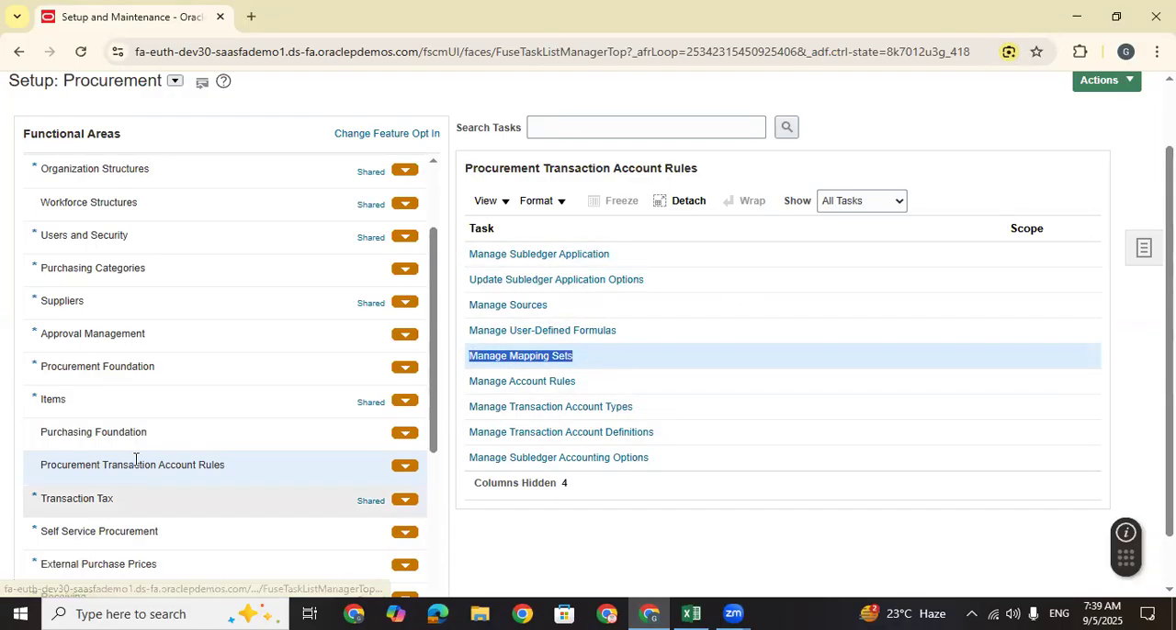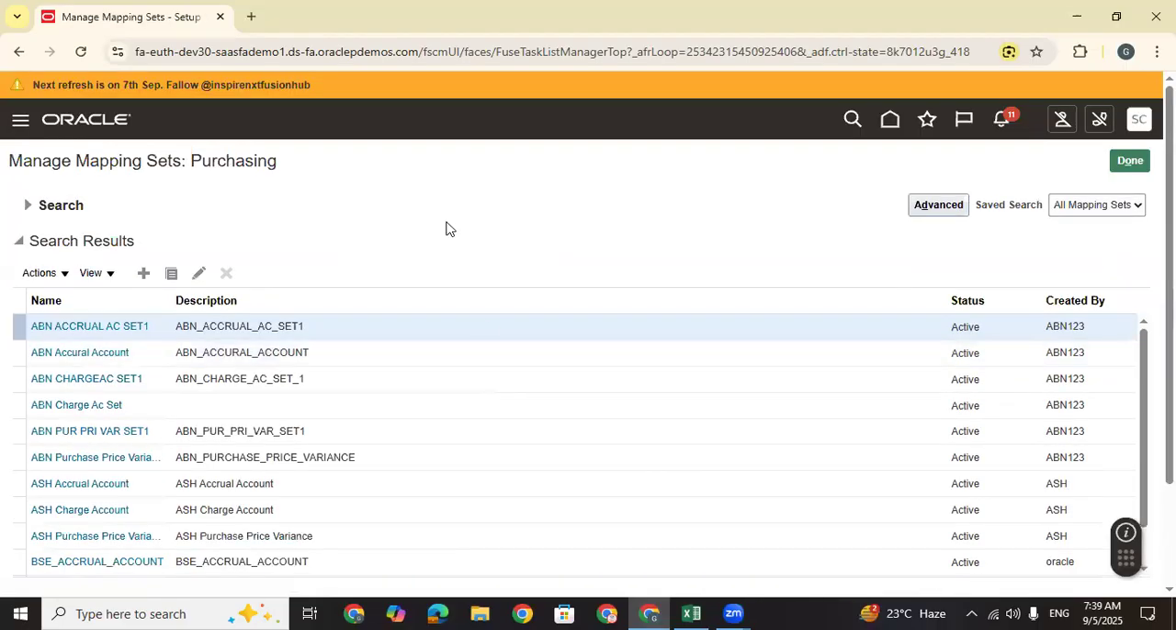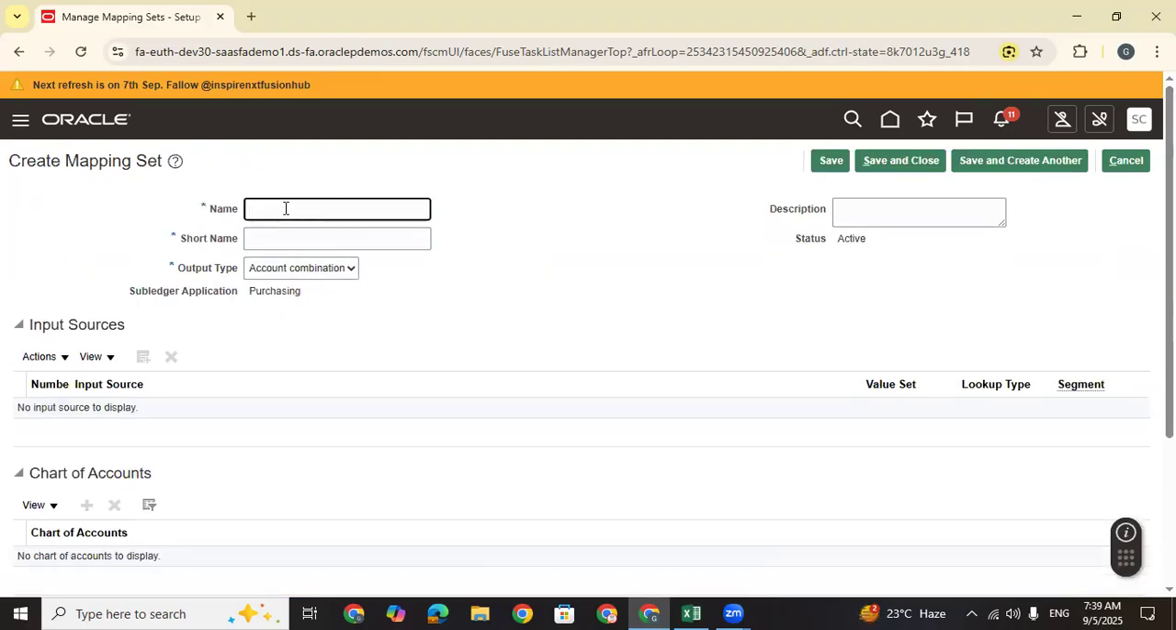You can see here, manage mapping sets from the procurement transactional accounting rules level. We have a task called manage mapping sets. Click on that. If you click on that, a number of things are there. If you want to follow, you can follow. Otherwise, we can create our own. So let's create a Tata charge account mapping set.